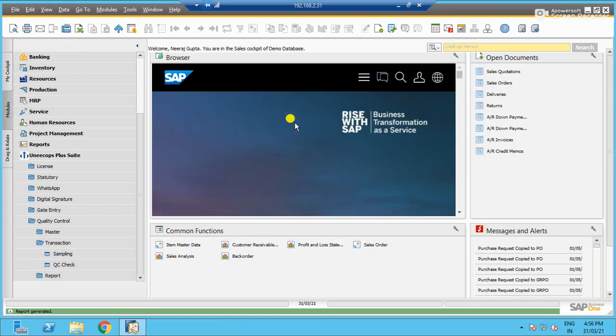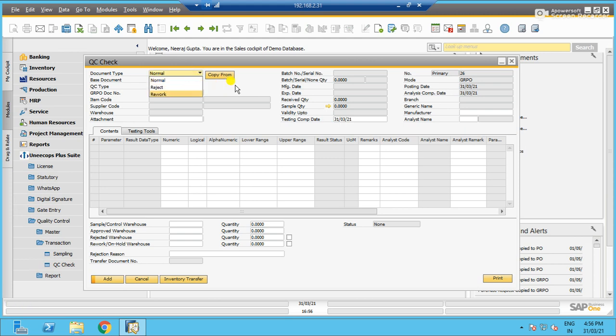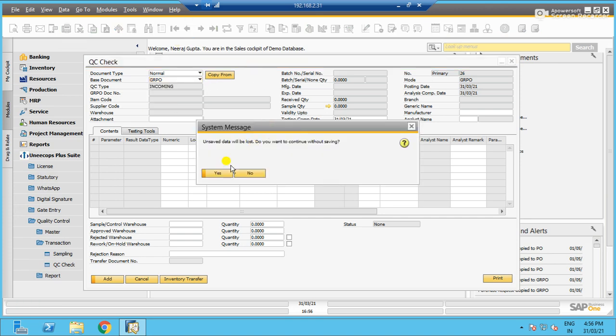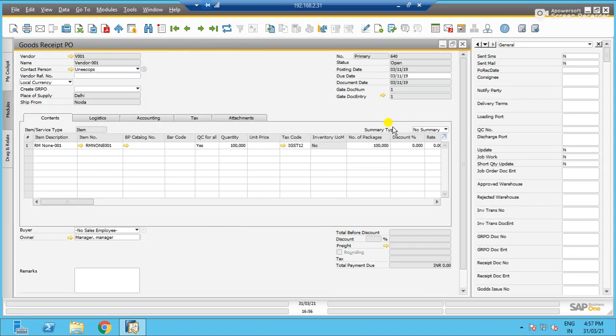Moving on to the QC check module, here we can see we have the complete QC check window. We can perform all the document types, whether for normal, rejected, or for rework. We can select our base document from where we are performing the QC check for GRPO, production order, receipts from production, inventory transfer, AR credit notes, and accordingly we can easily fill up the data. Here you can see this is my incoming QC for the GRPO doc number 640. I can easily drill down to that particular document.